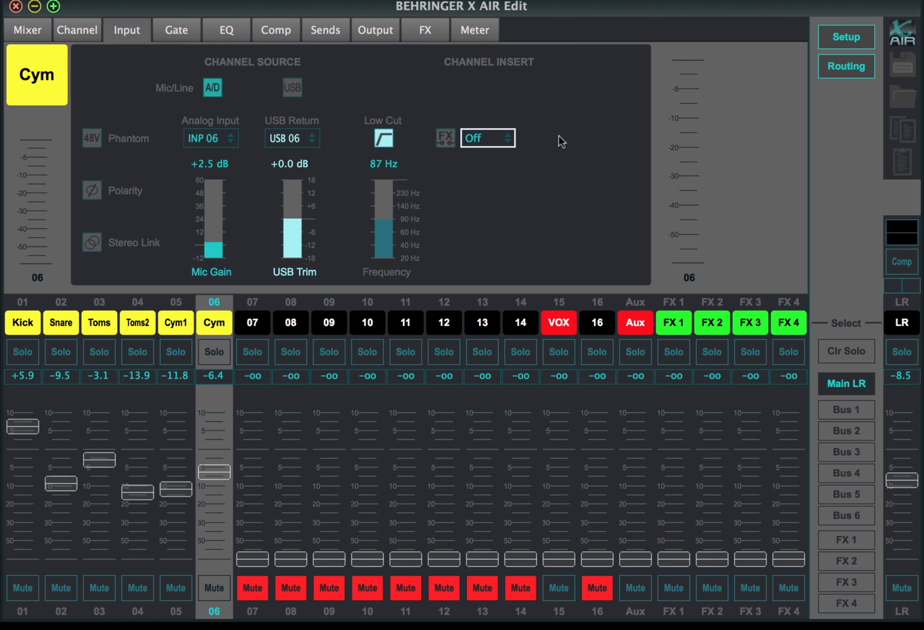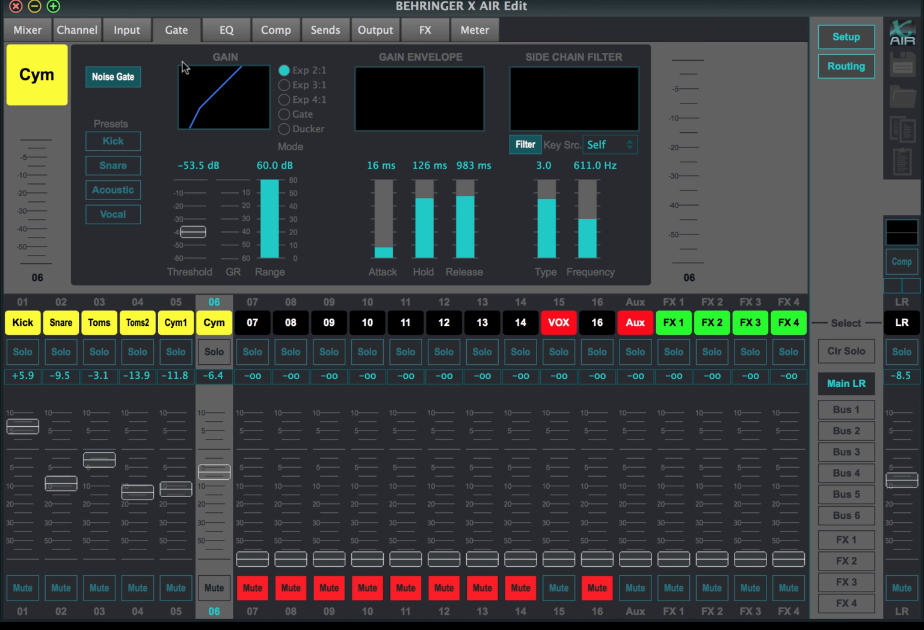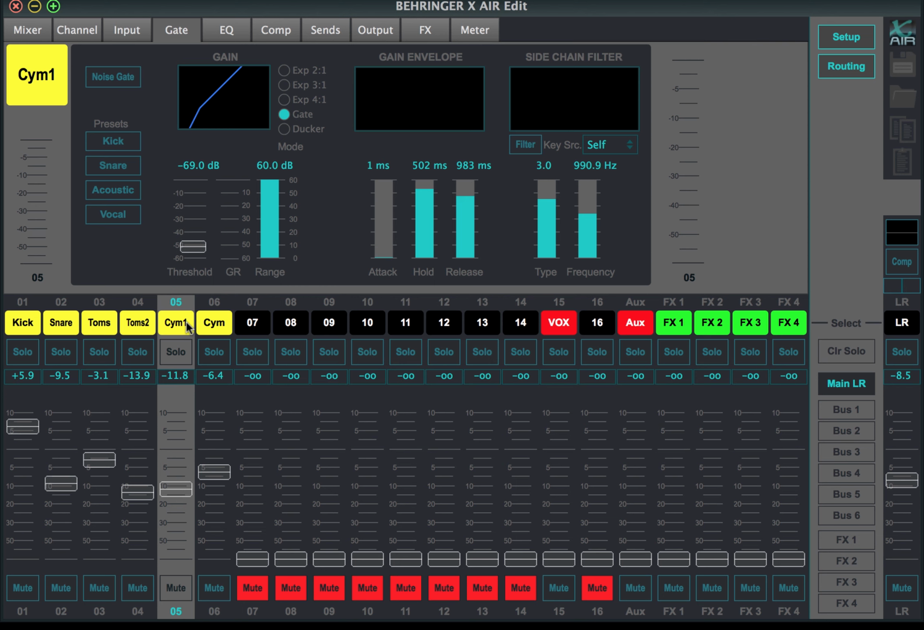So that is the input tab. For what channel? Channel 6. Right. Alright, so the gate tab for, let's do channel 5 this time. I am now editing channel 5, looking at the gate tab.